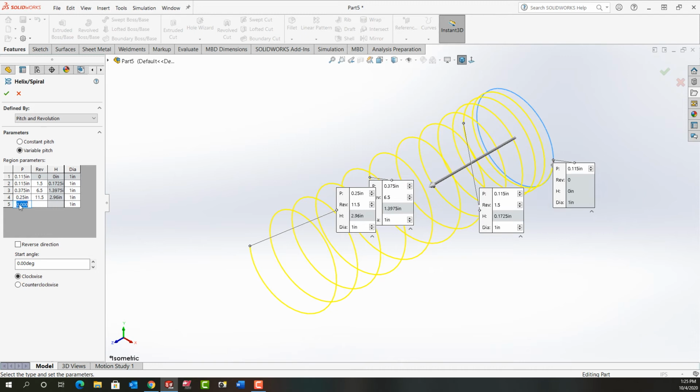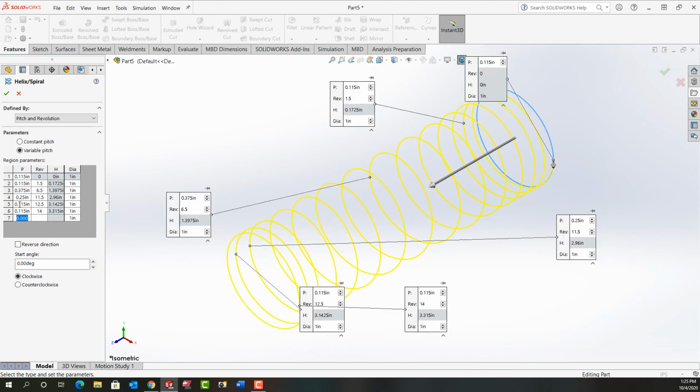And then I'm going to go back here to 5. I'm going to put the pitch back to 115 thou and tab. And now I want to go for one full revolution. So I'll enter 12.5. Again, I'll push tab. And then for my final pitch, I want 115 thou. And I want it to go from 12.5 to 14. And I'm going to push enter.